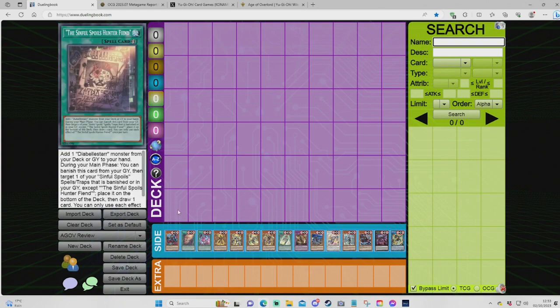So essentially what you're going to try and do is you have one or two lines. The Sinful Spoils Hunter Fiend. So it's a quick play. You can add one Dear Belisar monster from your deck or graveyard to your hand.